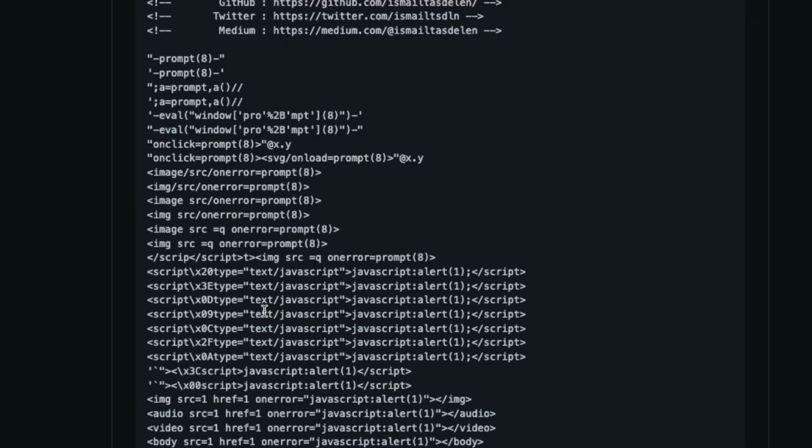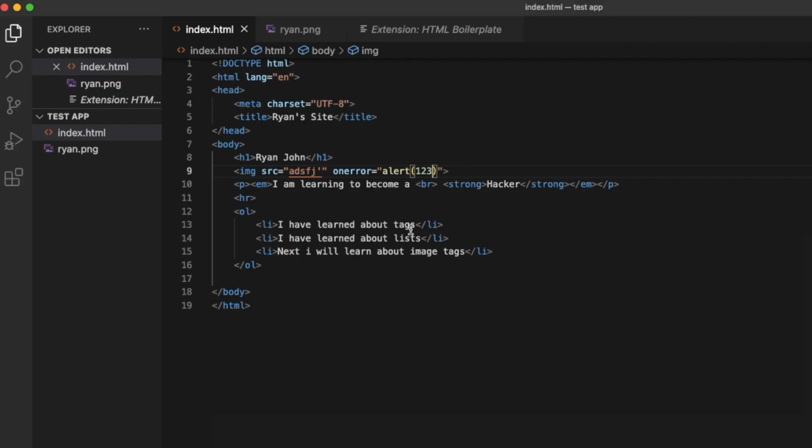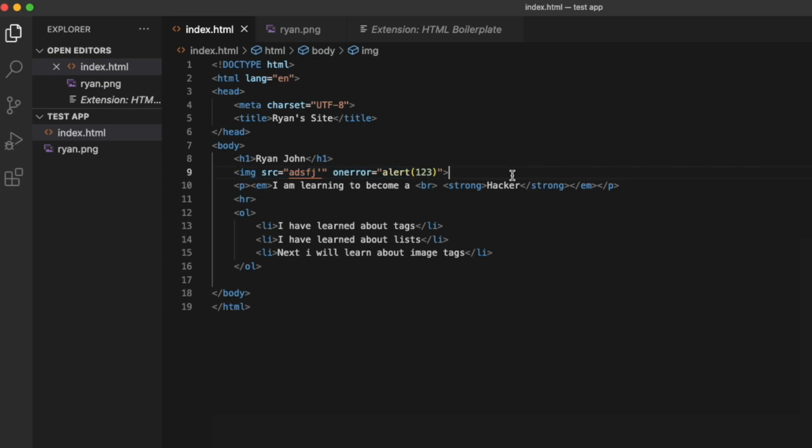So if we come back to our payloads, look, we have image, image, image, and you always see this onerror. And here's an onclick. And you're just going to see a lot of these image tags. Here's another image tag. And so you're going to want to be familiar with understanding the image tag and then how to perform the cross-site scripting with it.